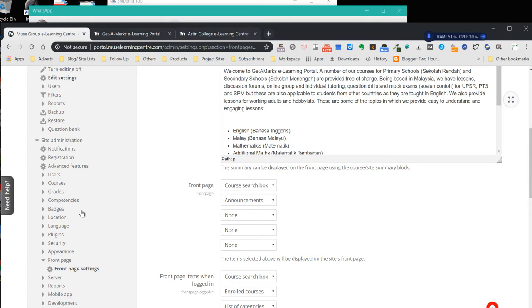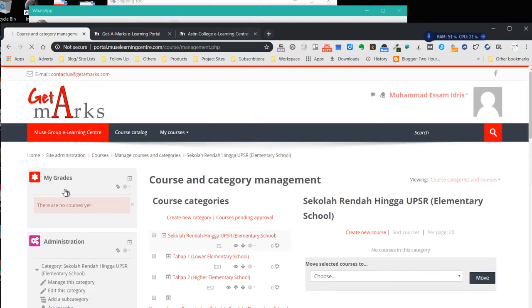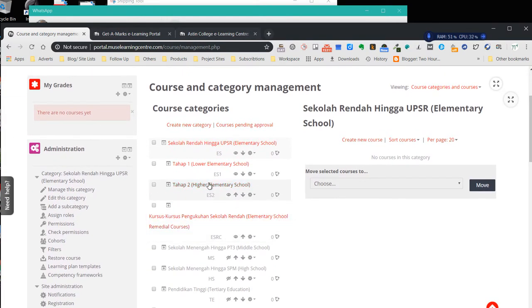And then this is where under site administration, sometimes it's over here, sometimes it's over there. It's just the same menu. We can manage courses and categories over here. You can see all these courses and categories. You can see whether this is hidden or this is displayed. This hides this category. This one opens the category.